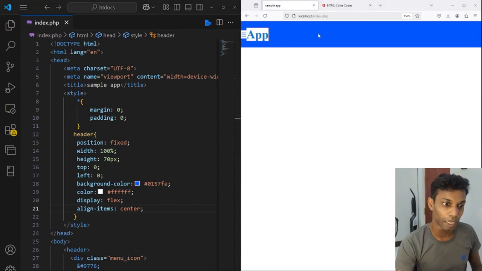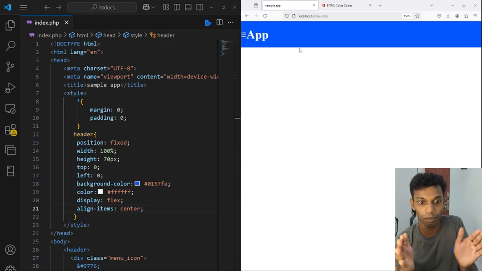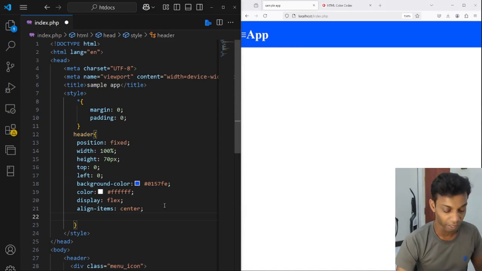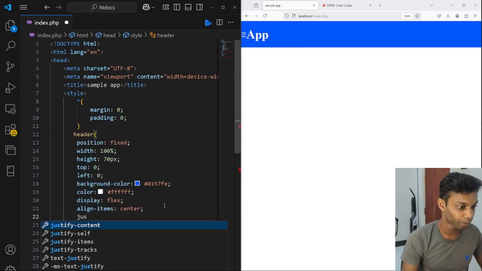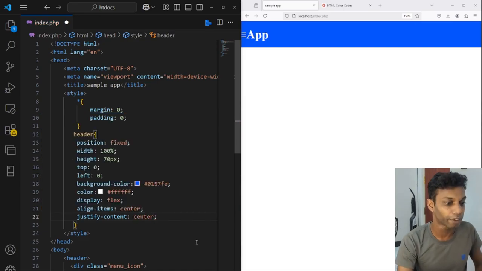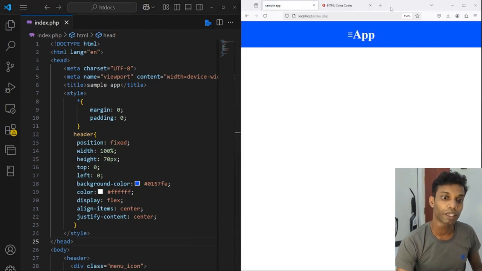Alright, now our two child elements are centered. Now I need to center these two elements horizontally. To do that, we need to use some properties like justify-content. Alright, just center it. Okay, let's see what happens when we refresh the page. Okay, now our items are centered.